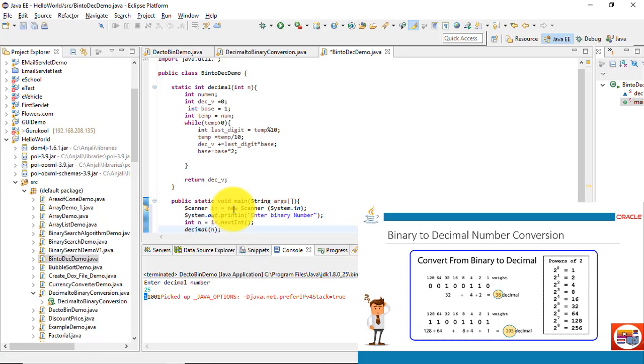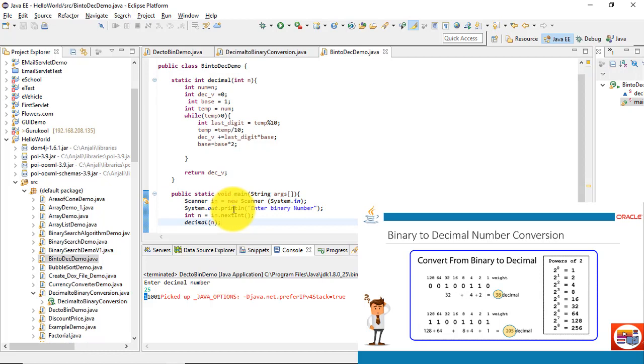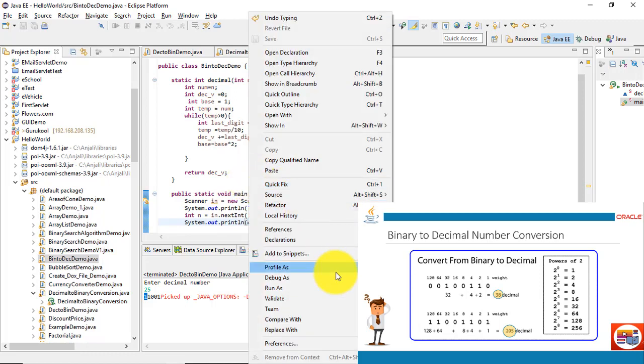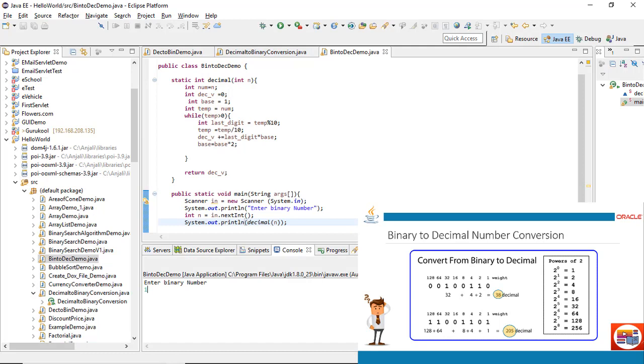But we have to print that variable, so maybe we can call it in the System.out method. So let's see, I gave some input, and this is what your binary to decimal number converter does.